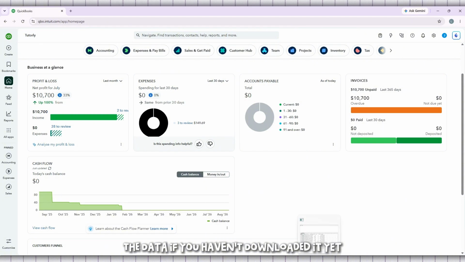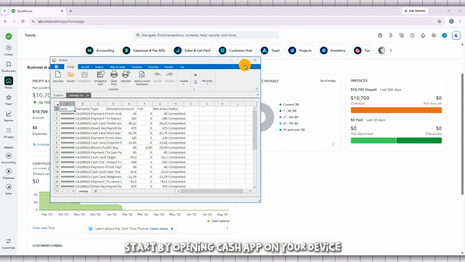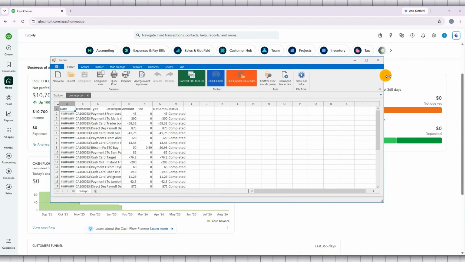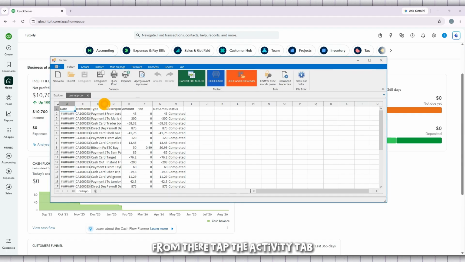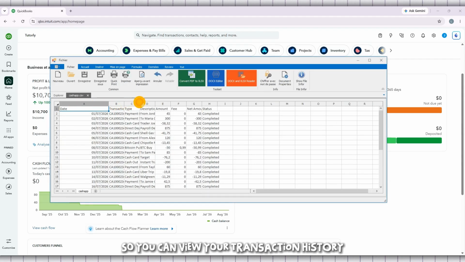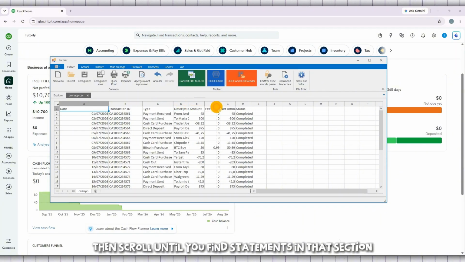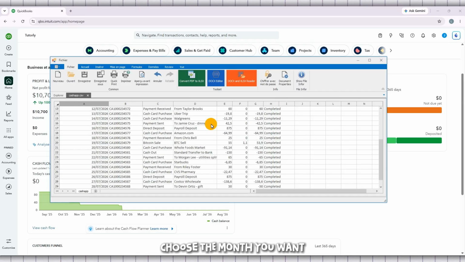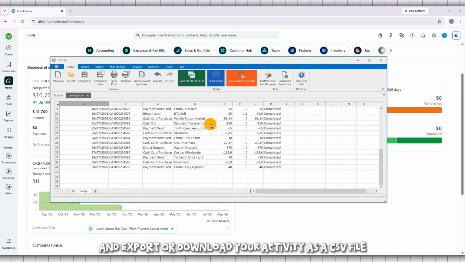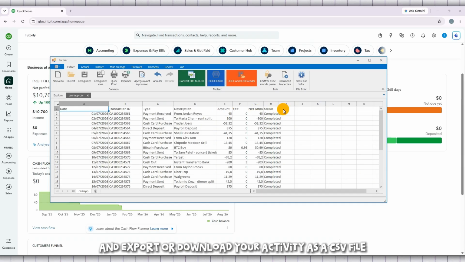the data. If you haven't downloaded it yet, start by opening Cash App on your device. From there, tap the Activity tab so you can view your transaction history. Next, select the profile icon, then scroll until you find Statements. In that section, choose the month you want and export or download your activity as a CSV file.